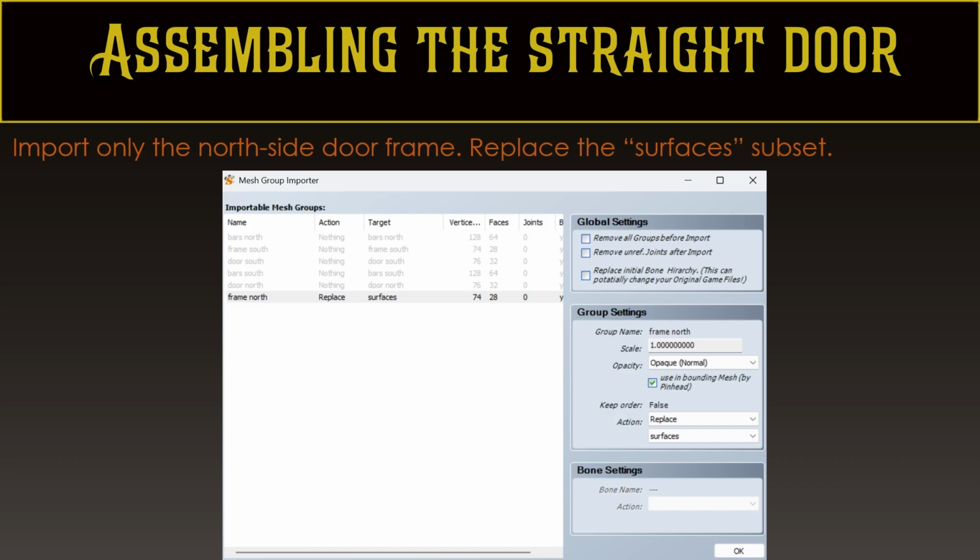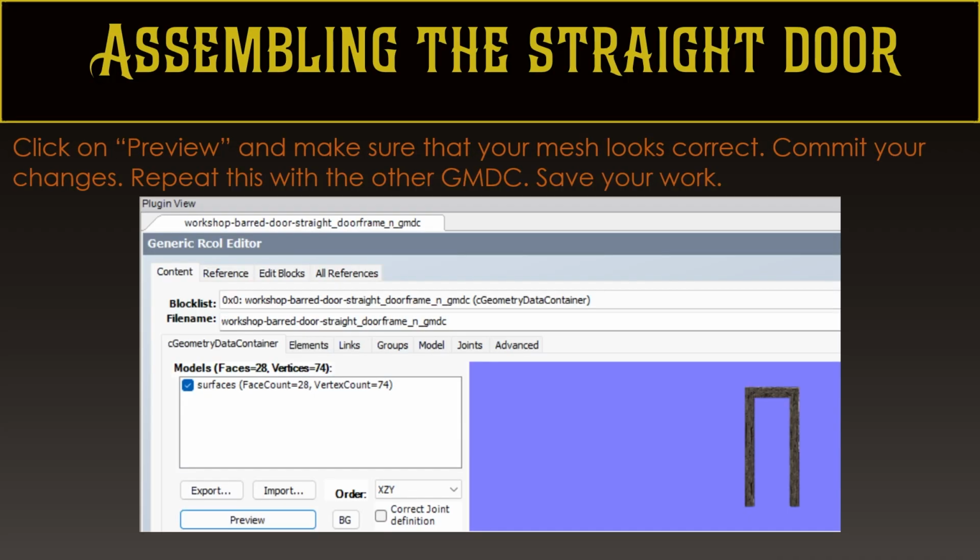We do the same for frame south. Then for door north, we replace surfaces with the actual wood part. We replace brass with bars north. Then for door south, we do the same thing. We replace brass with bars south, and we replace the actual wood component surfaces with door south. We're replacing the mesh in all 4 of the GMDC. When we're done replacing it, we give it a quick preview. It should look something like this.